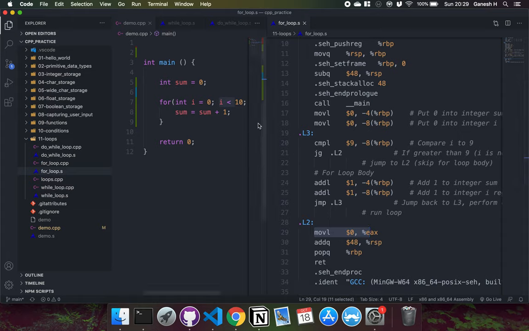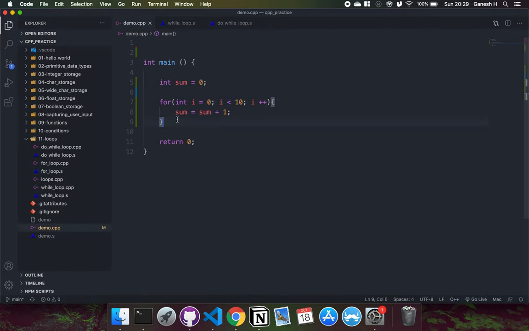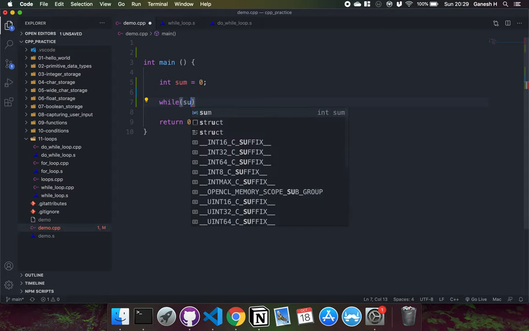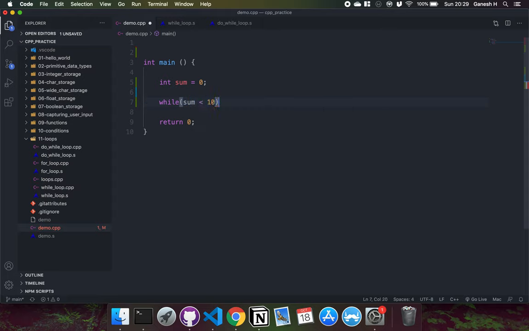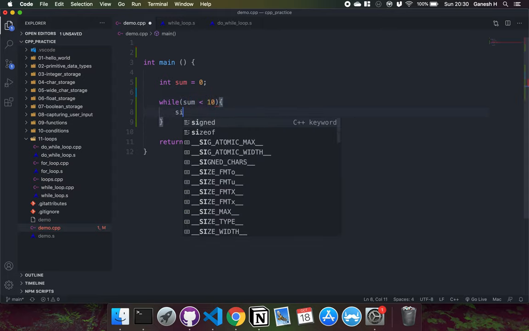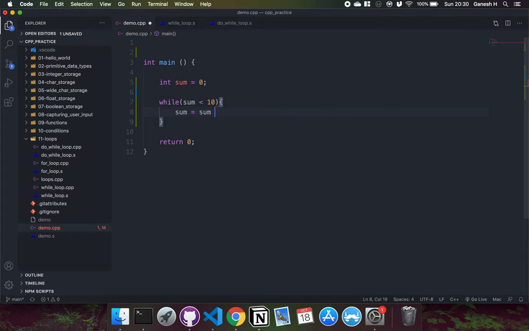So the next loop that we'll look at is a while loop, and a while loop will look something like this. So we'll have the keyword while like this, and then inside it, we can give a condition. And what happens is this loop will just keep executing until that condition becomes false. So we could have a condition like sum is less than 10, like this. And then we can say sum equals sum plus 1.